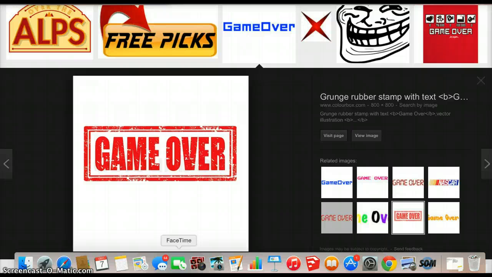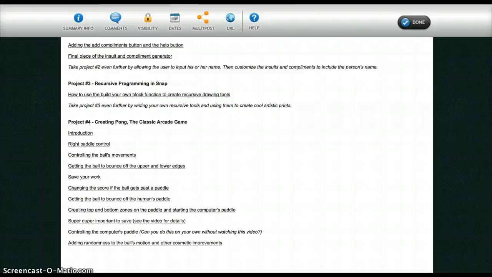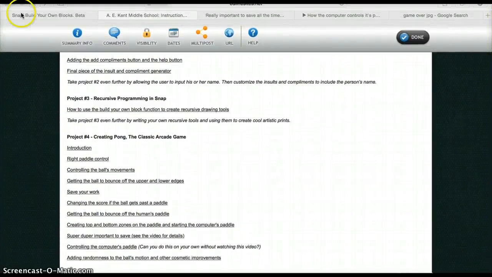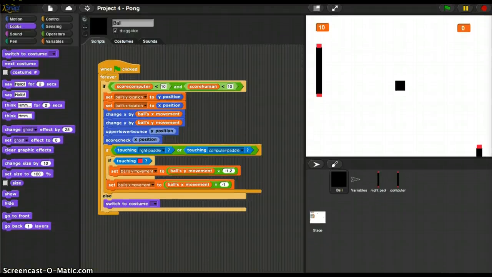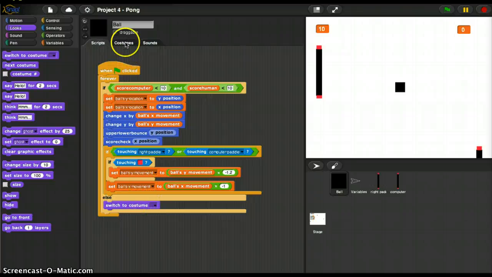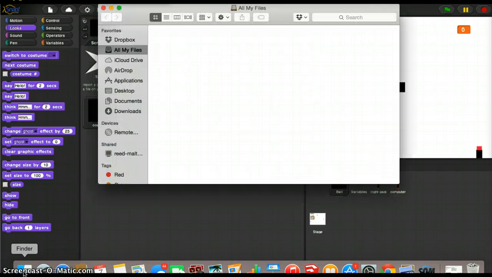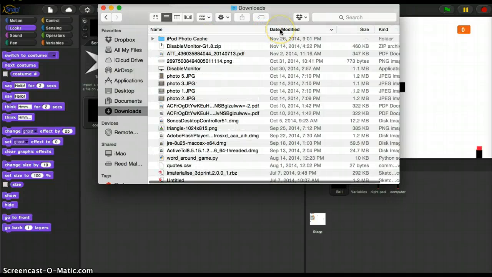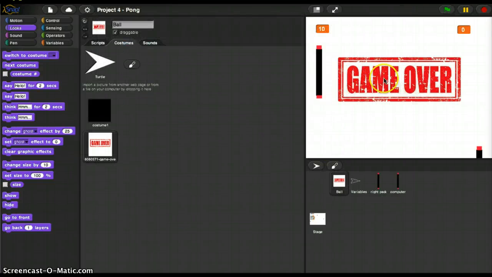Download image, and I'm going to go back to my program, which is somewhere in here. Oh heck, it's hard to switch windows. Oh, there we go. Okay, snap. Now I can move this window back down. Okay, so I'm going to switch the costume. So here are my costumes, and I'm going to put a new costume there. And I'm going to call up the Finder window. Go to Downloads, where I just downloaded that thing, hopefully. And date modified. Oh, there it is. Game over. Drag it here. Good. And there's my nice big game over.